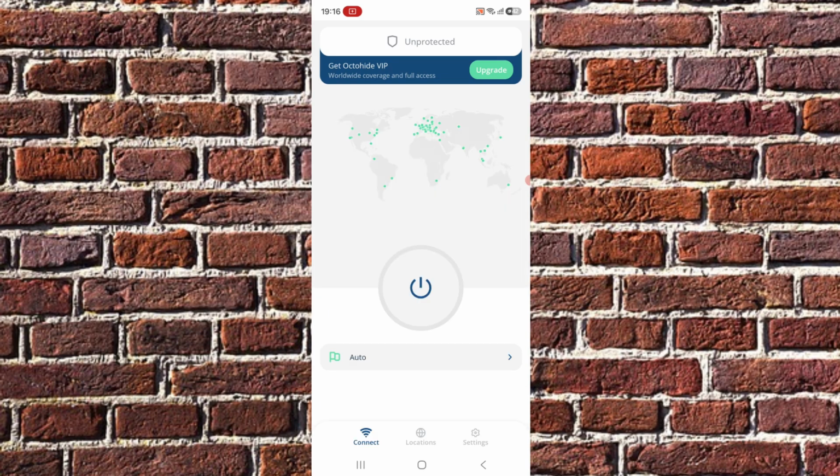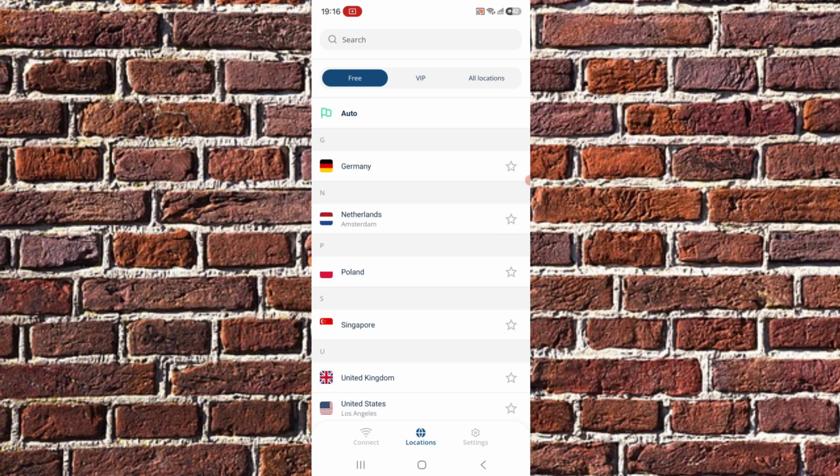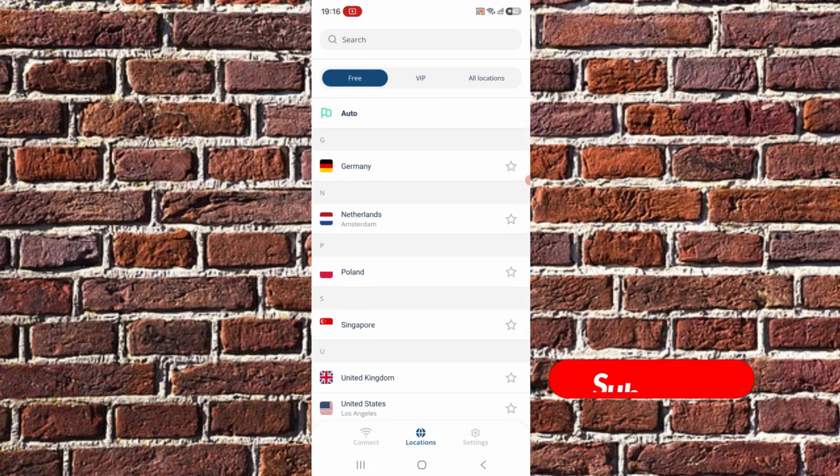Now you can move to the location. At the bottom, you can see the buttons, the location is in the middle. And you can see free here. So these are all free locations you can connect to. US has LA, that's Los Angeles. You have Miami, you have the UK, you have Singapore, you have Poland, Netherlands, and then Germany for free.